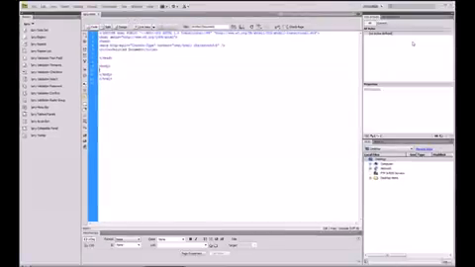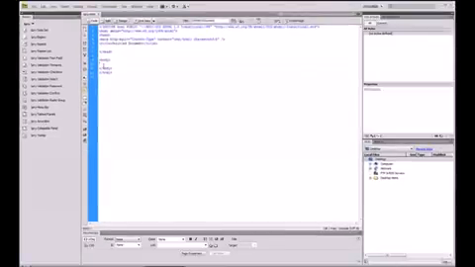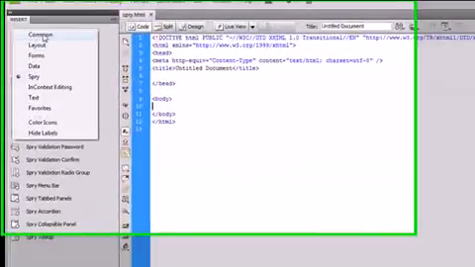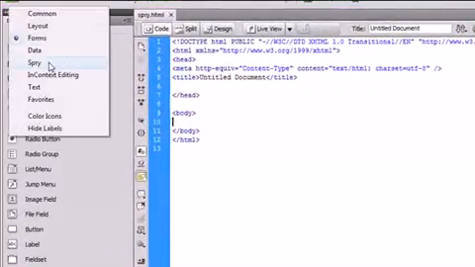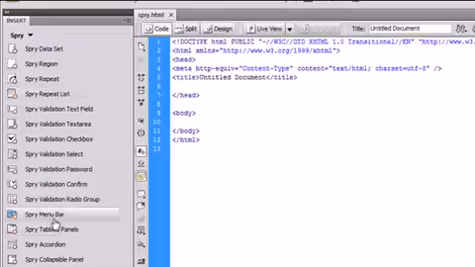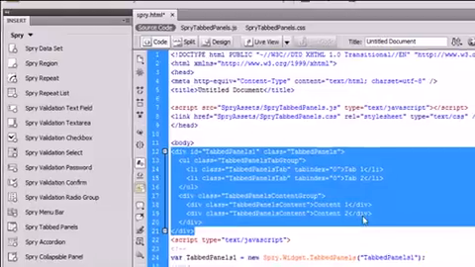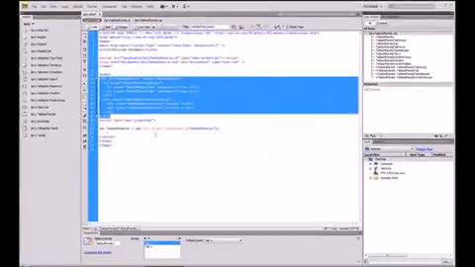To get started, all we need to do is go over here. I changed my panel from Forms, it's not Forms anymore, it's actually Spry. So we can see all of the different Spry elements that are inside Dreamweaver. The first thing we're going to do is click on Spry tabbed panels, and you can see that it just imported a fair amount of code.